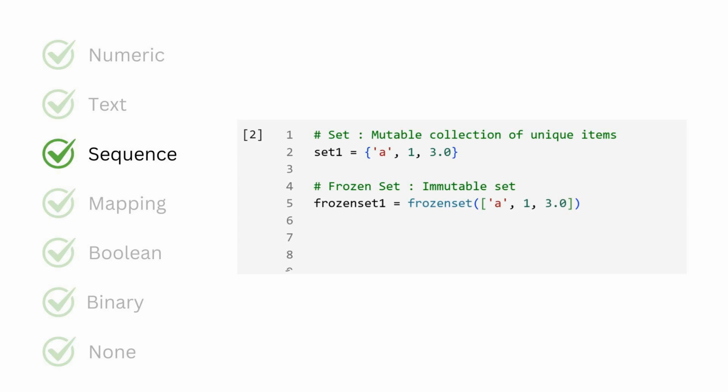Sets and frozen sets differ in the same way a list differs from a tuple. They are virtually the same, except that frozen sets are immutable.